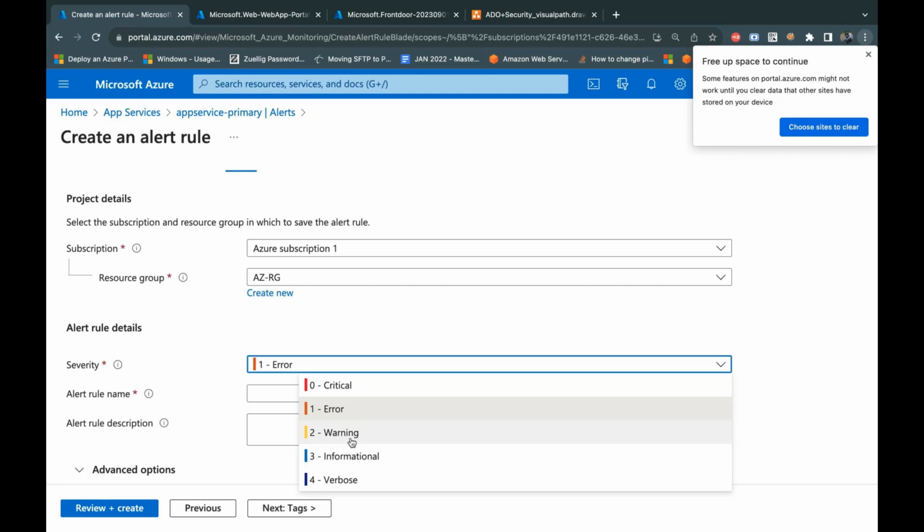Okay. Informational alert means, for example, if there is some maintenance on your app service, definitely Azure will send an alert to you saying that it seems there is maintenance tonight at 12 o'clock. That is usually the informational or web post. They'll categorize under any one of these things.